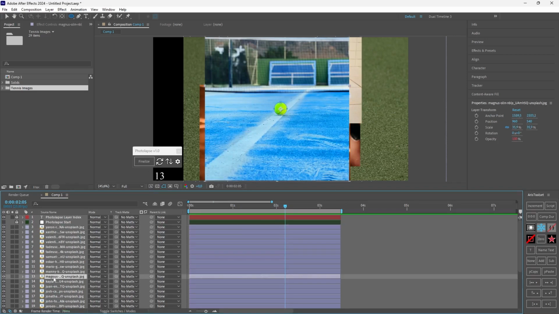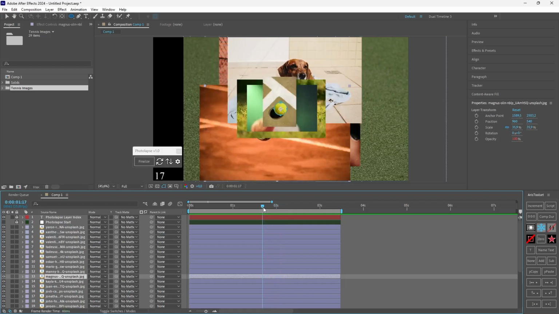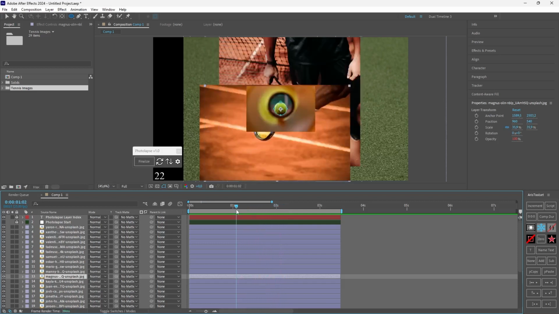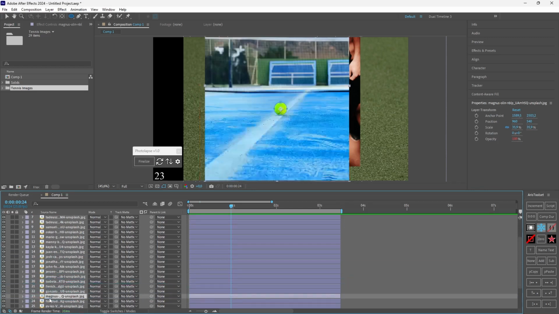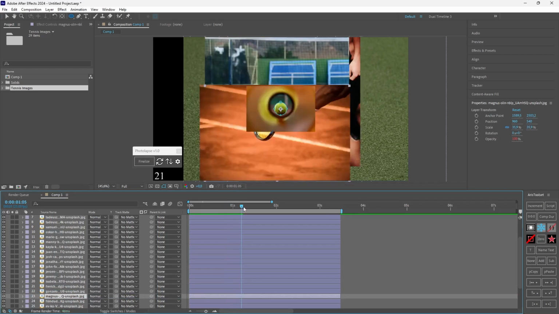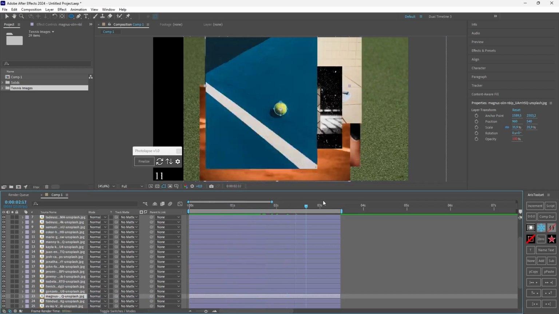I will get this layer and let's see where I want to move it. I want to move it here. So to layer number 23. So 13 goes to 23. I get 13 and I move it below 23. So this becomes 23. And I play the animation to see how it looks.